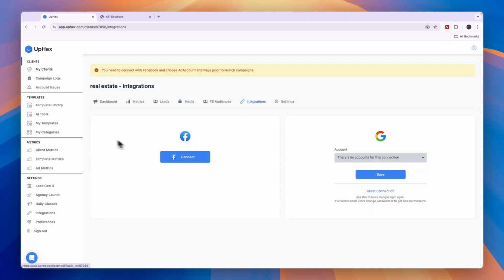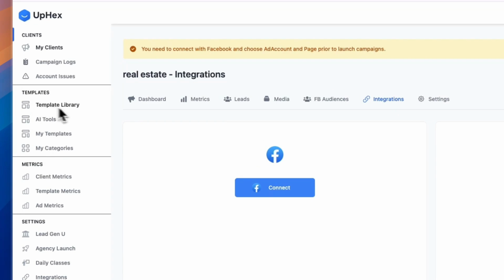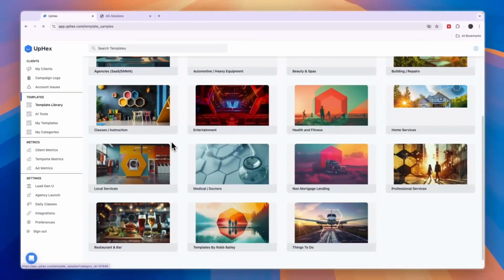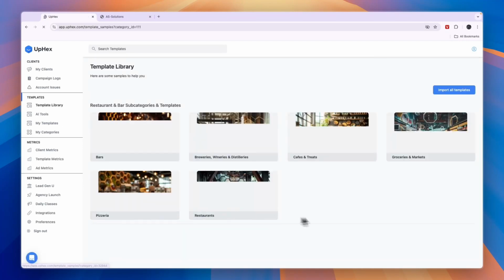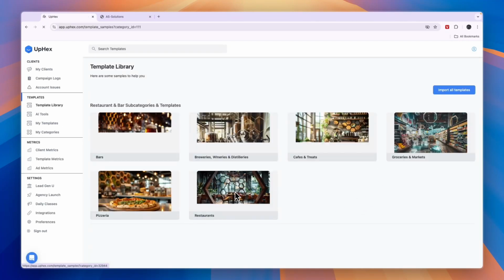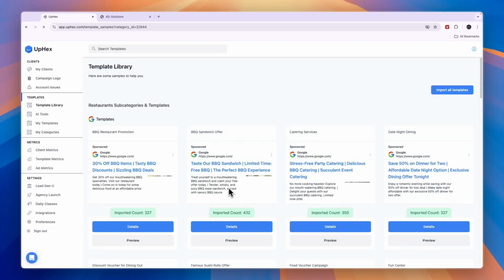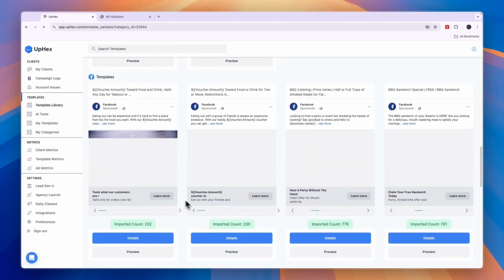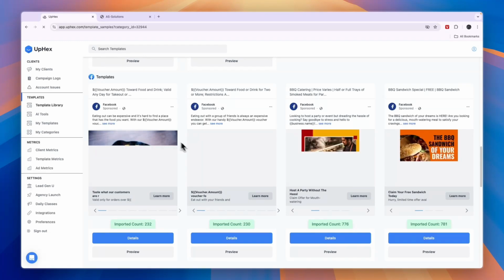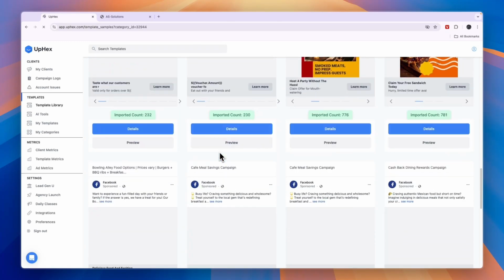But before you do that, what I recommend you to do is go to the template library to actually find an ad that you want to run on Facebook. And for example, I'll go restaurant and bar right here. Then let's say that this is a restaurant, then I'll click on it right there. Then when you scroll down past the Google ads, then right here you will see the Facebook ad templates. So right here you can then choose one of these ads.